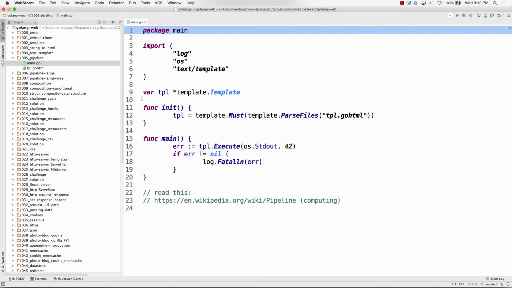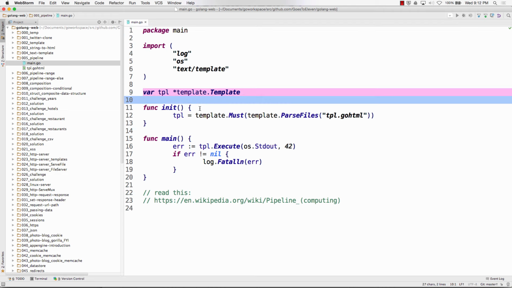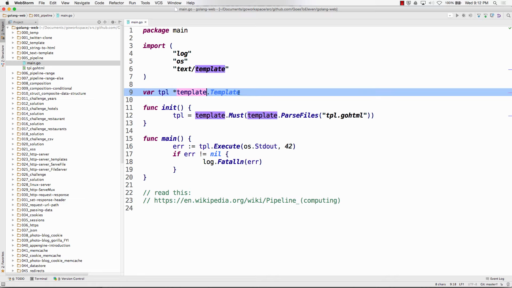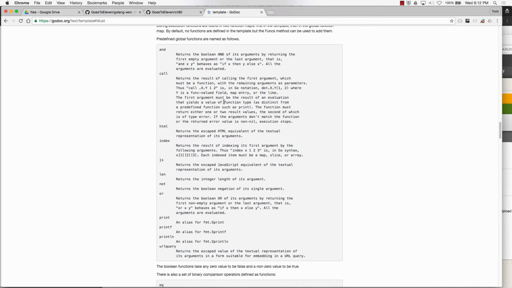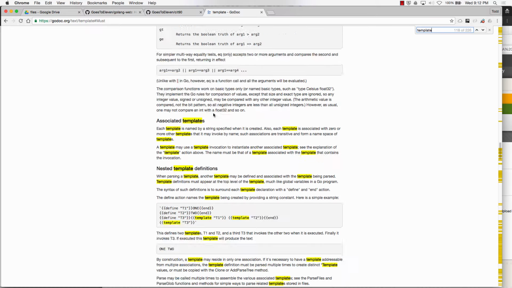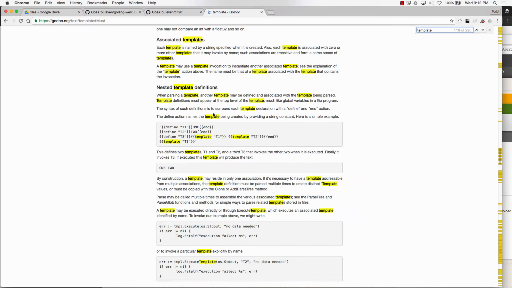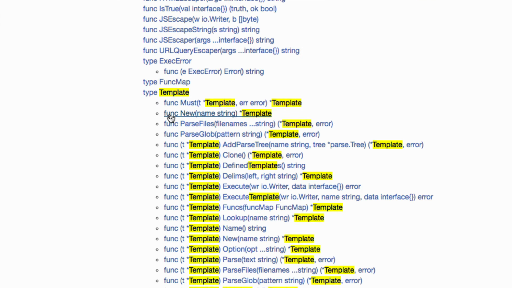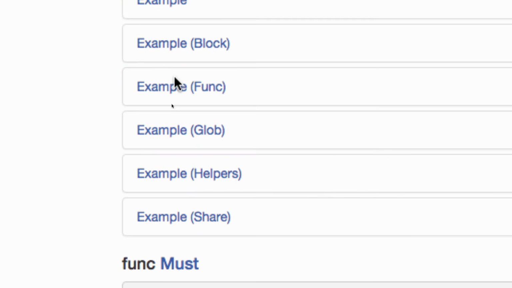So here, we've seen this. Declare a variable. I am declaring that the variable tpl is of type pointer to a template. This confused me when I first started. I'm all, template? From package template, type Template. If we go and look at package template, there is a type Template. That's what we're referring to.